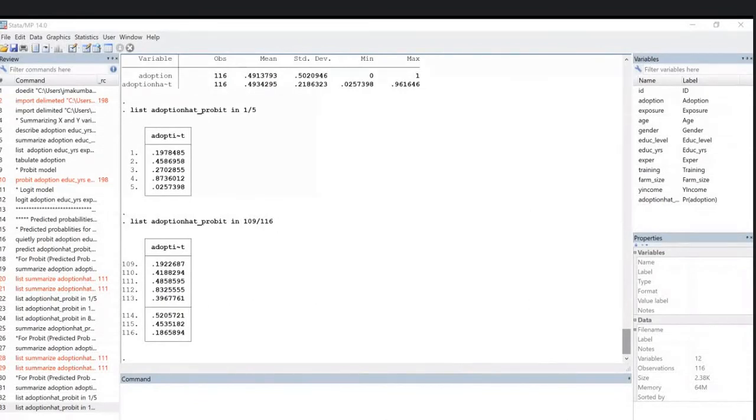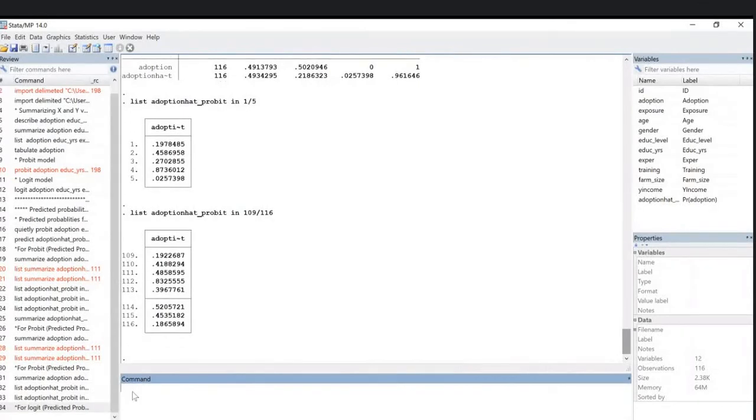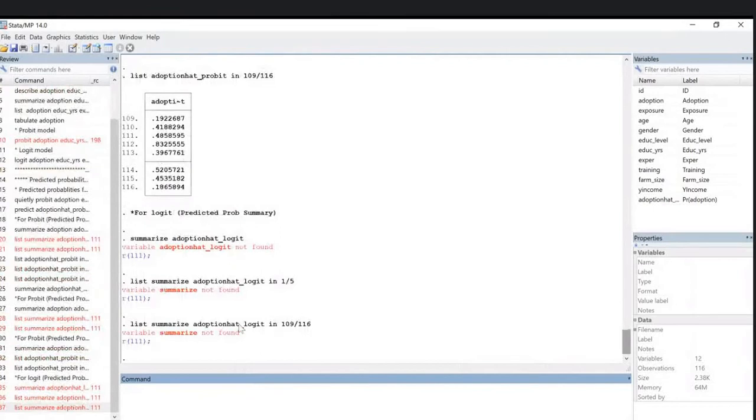Now I'm supposed to run logit here. Only logit. The variable adoption yet is not found.